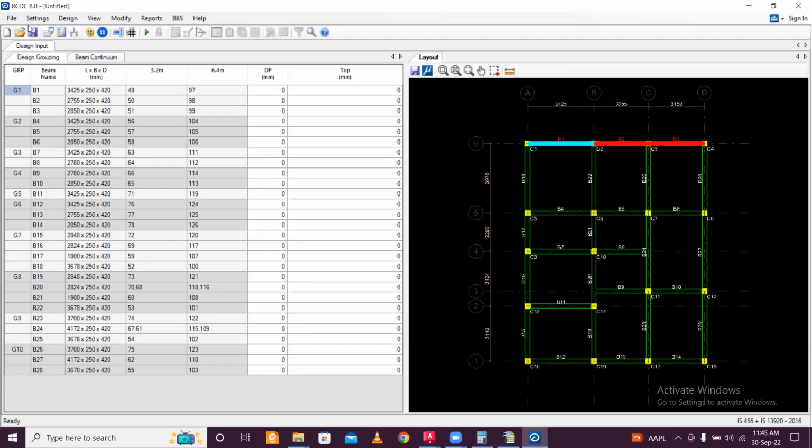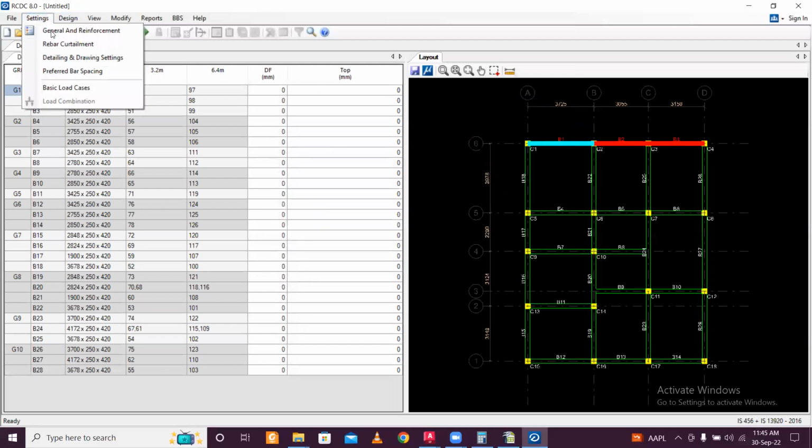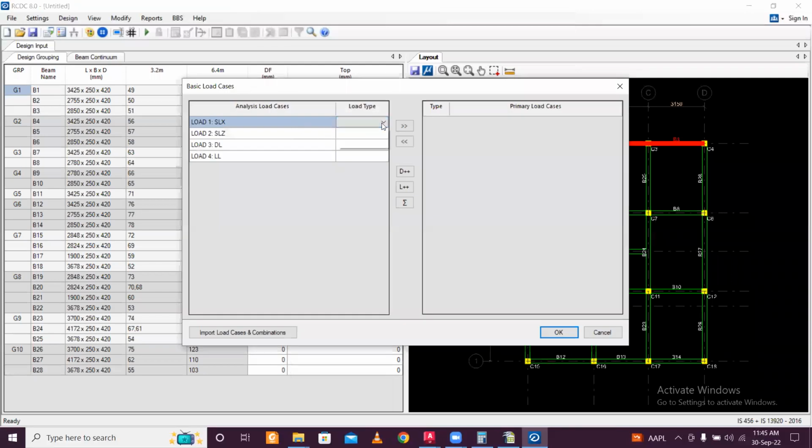So, okay. And then go to settings, rebar curtailment. You can change these settings for the extra bar and all. And preferred bars, basic load cases, simply go there. Earthquake load X, earthquake load Z, dead load.